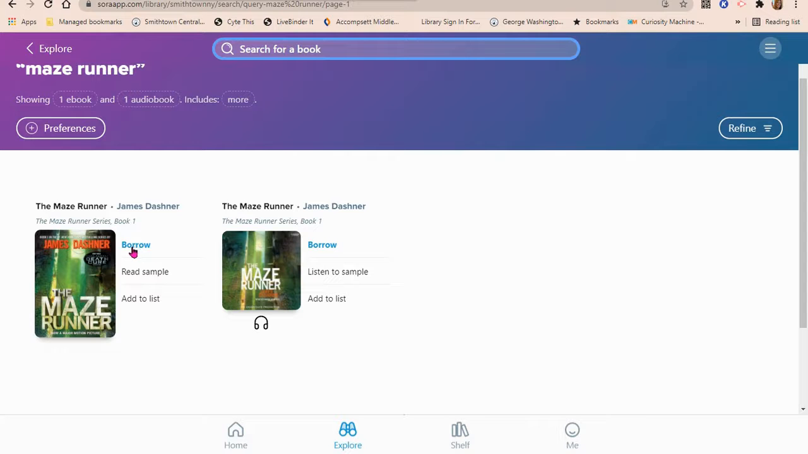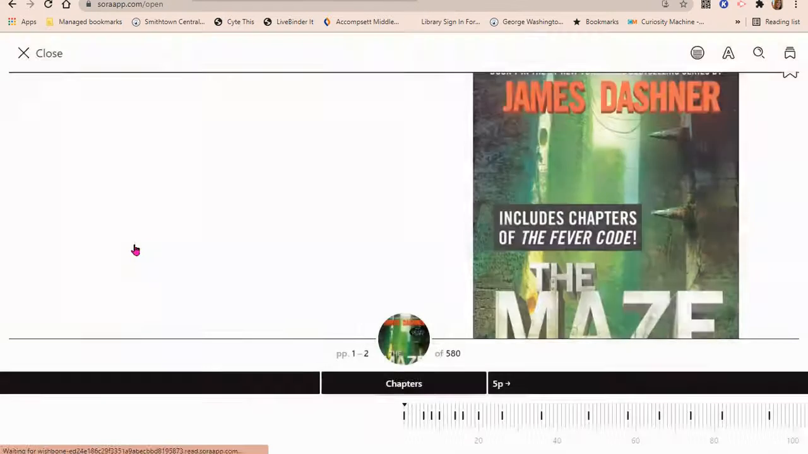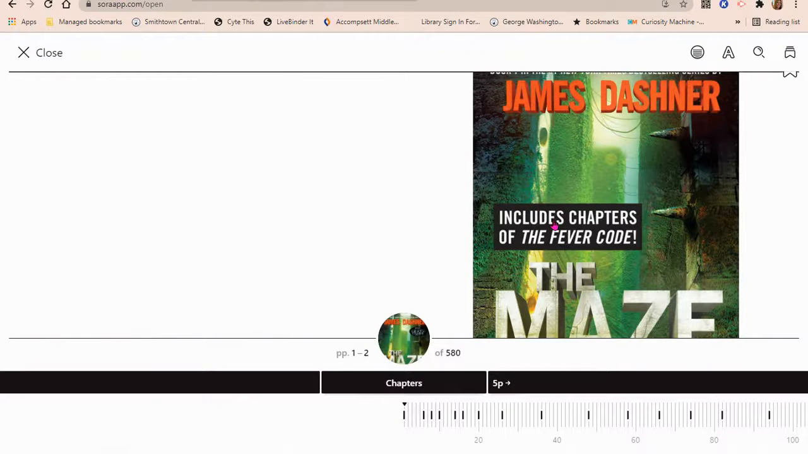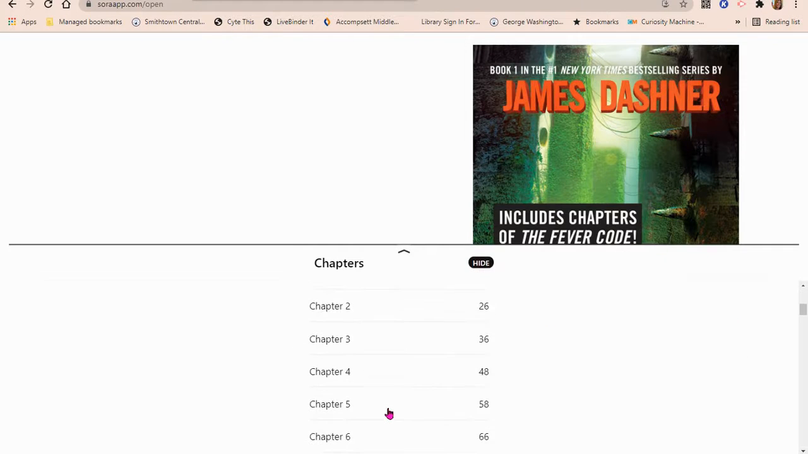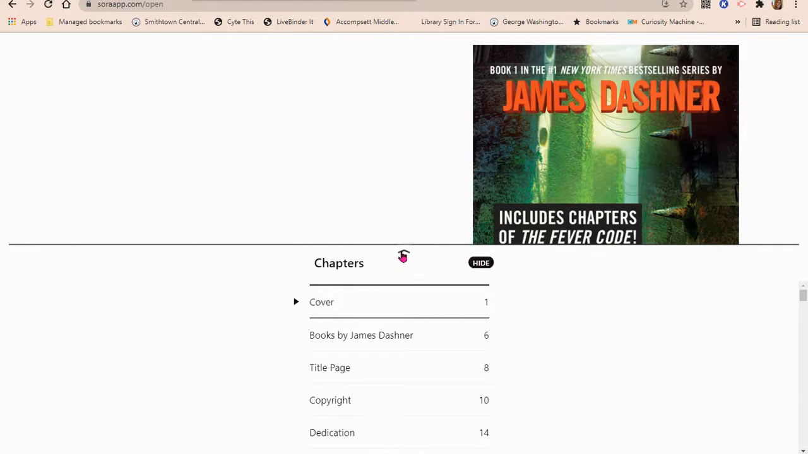So I'm just going to click on Borrow on the book. It will open the book for me. You'll see the cover of the book right away. And right here it's showing the chapters. We're right at the beginning of the book. If I click on chapters, it'll show me all the page chapters in the book, and I can jump around to those.